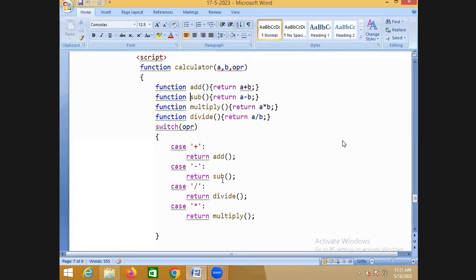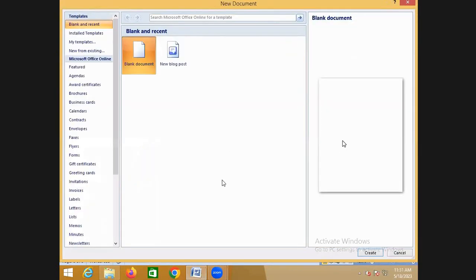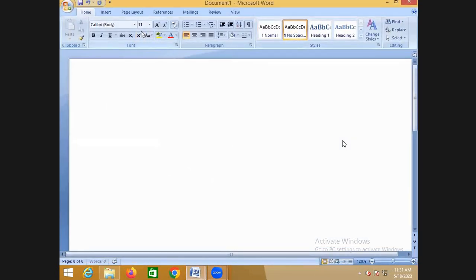So in this case, add, sub, multiply, and divide. All these functions are called which functions here? Nested functions. Right? So then I said these nested functions are used to develop some special function. And what is that function? Closure function. Okay, there is a function called which one? Closure function. Okay, closures.